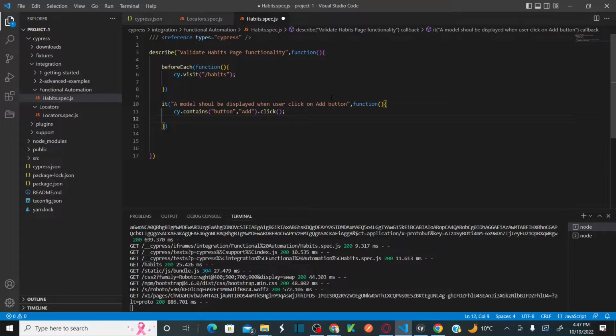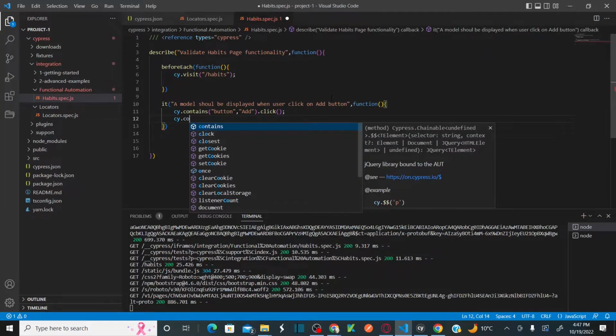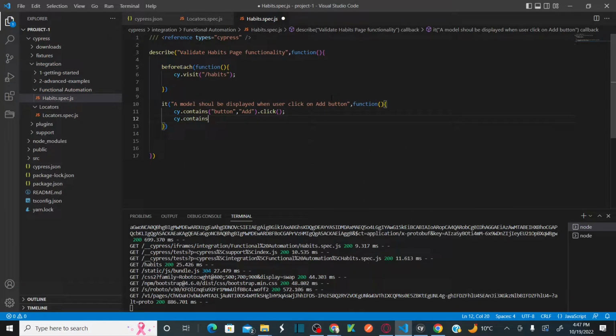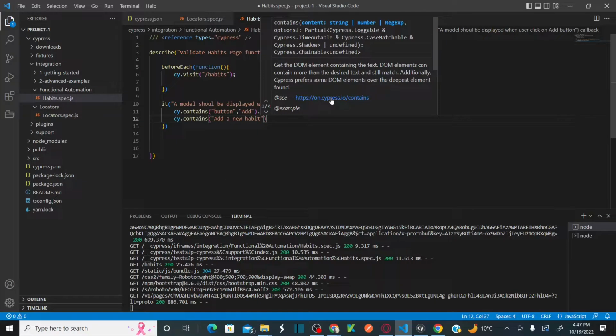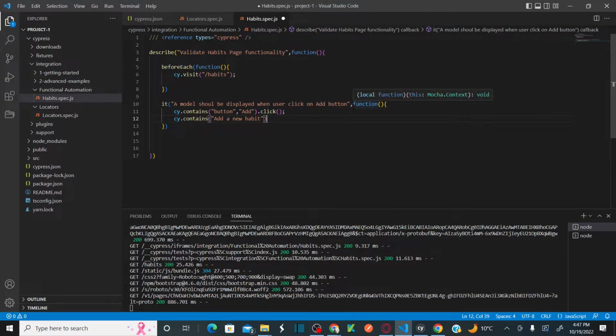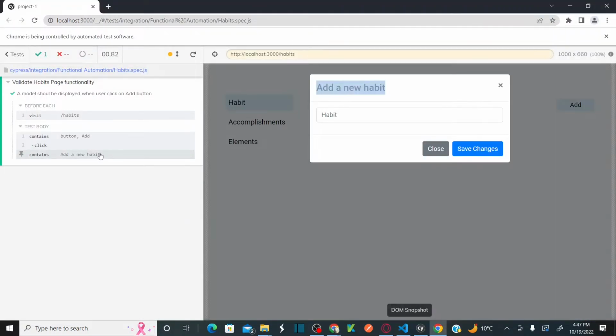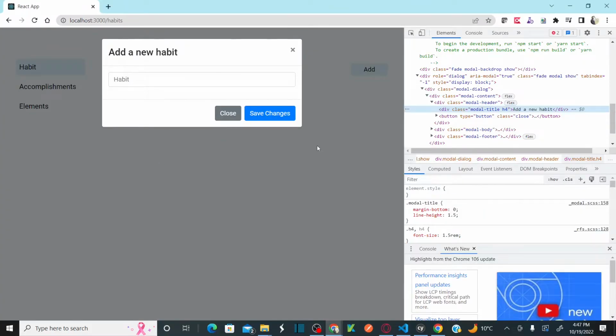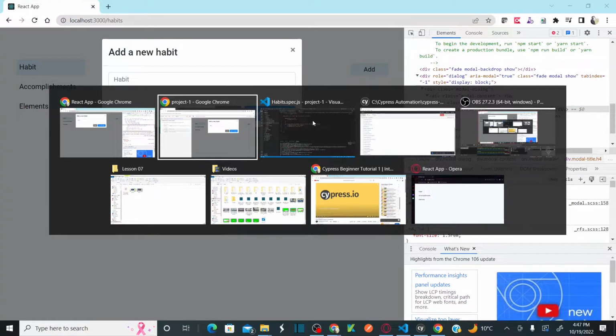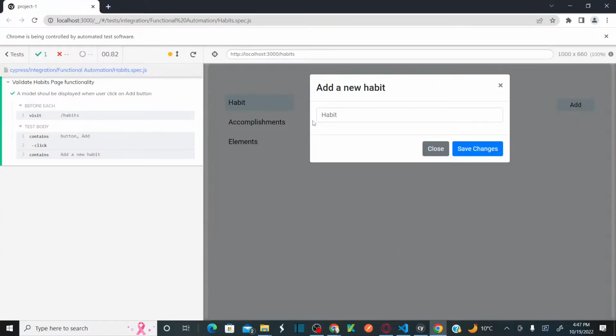So here again, contains this, okay? So let's save this and see if it is going to recognize. I think it's recognizing, okay? See, now it is seeing whether the add a new habit pop-up is available or not, okay? I'm seeing the text, okay? If the text is visible, that means the modal is available.